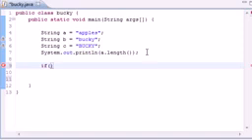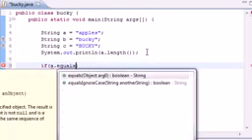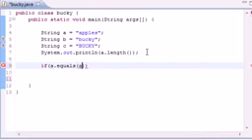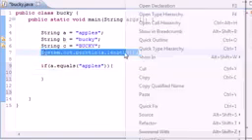So here's what you do. Put A, which is apples, if this equals, and then in your equals you go ahead and write what you want it to equal to. If A equals apples, which it does, what do we want to do? Just go ahead and put System.out.println, let's go ahead and just copy this. System.out.println.